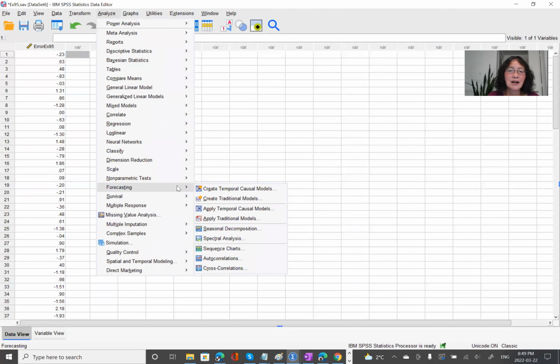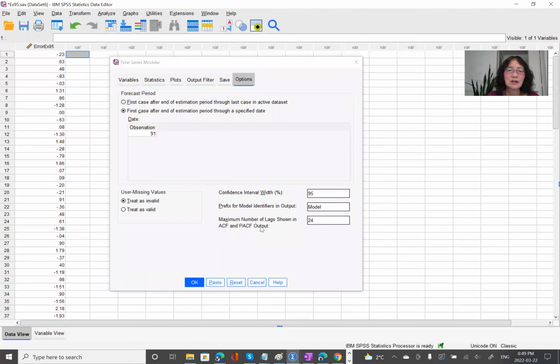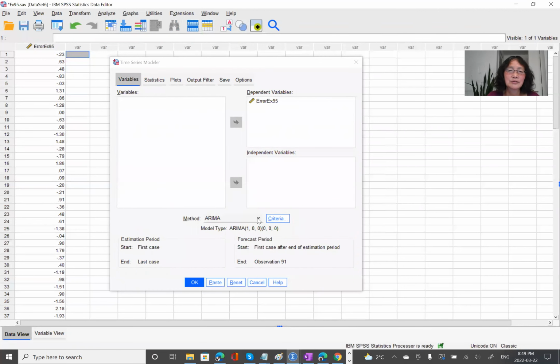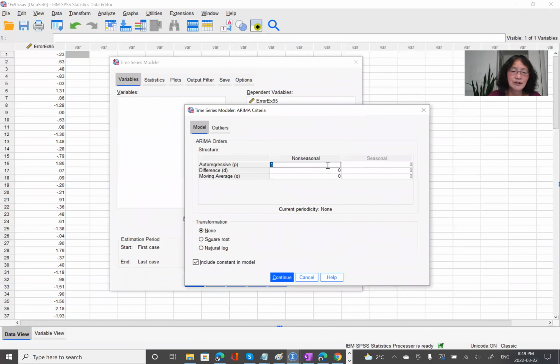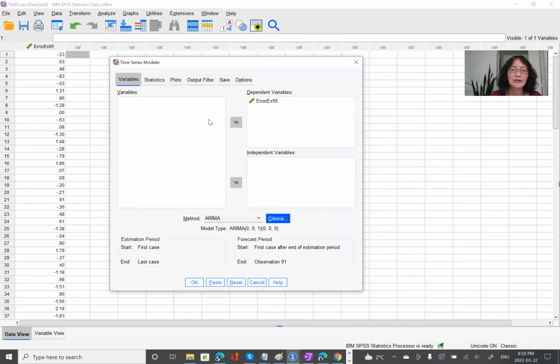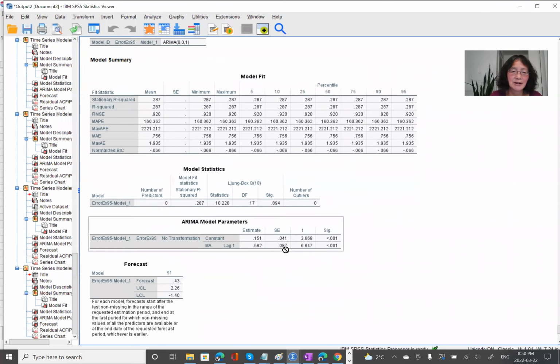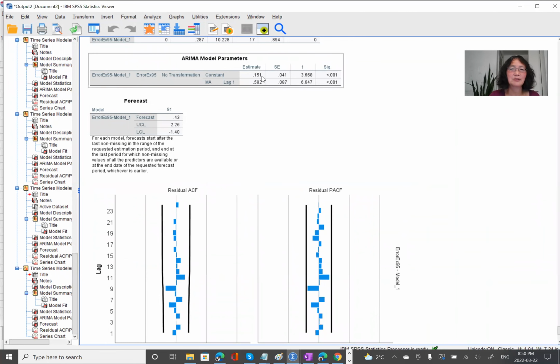So analyze, forecast, traditional model. We should do MA1, so 0 0 1. Everything else remains the same. Just click OK. This is our parameter: constant 0.151, and the coefficient 0.582, and our forecast for 91 is 0.43.